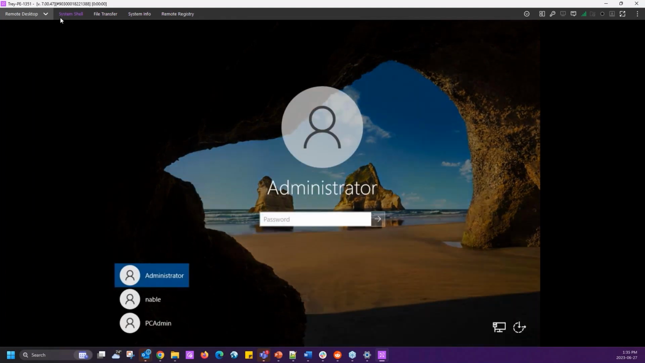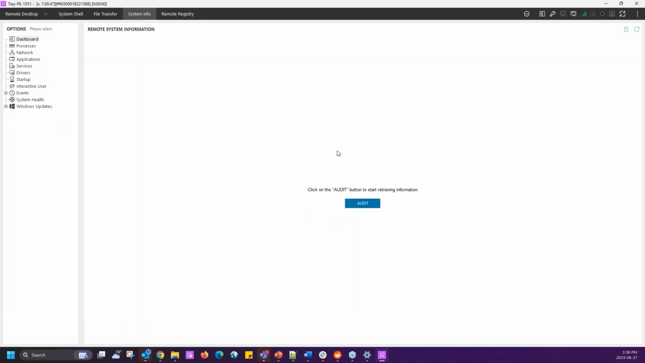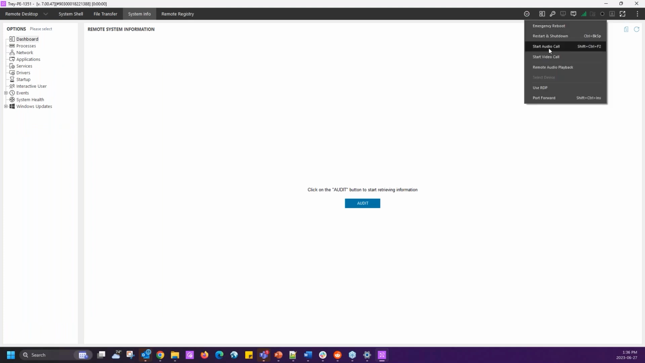Now, one thing people ask me all the time is, what if I don't want to launch into a remote desktop? Well, maybe I want to just go behind the scenes and very quickly look at the registry, or maybe you're going to look at system info. That's going to be your default view, right? So you can change that. I haven't changed it in a long time, but you can.